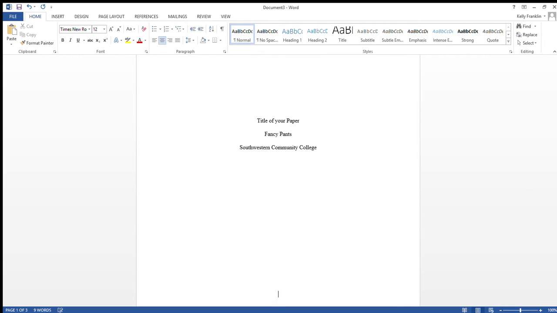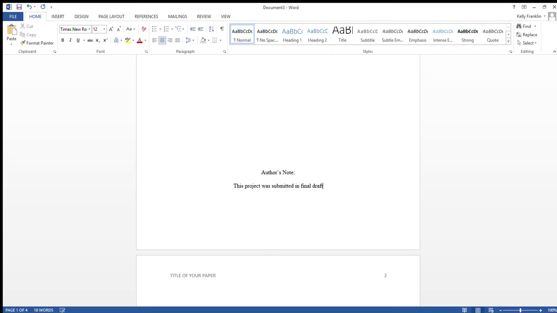Then you're going to go down to the bottom of your page and type your author's note. This is where you can put information about the class, the date you submitted it, your professor. I usually word it like, this project was submitted in final draft, if it is a final draft, form for January 2017 in order to satisfy requirements for Kelly Franklin's Comp 2 online course. It can be as easy as that, or you could be more specific.